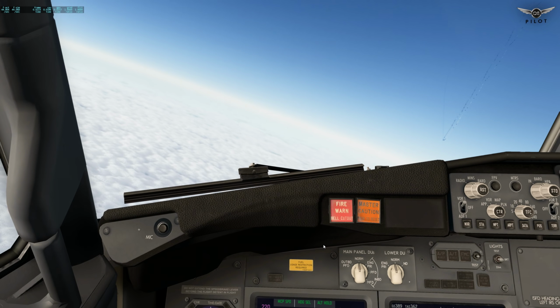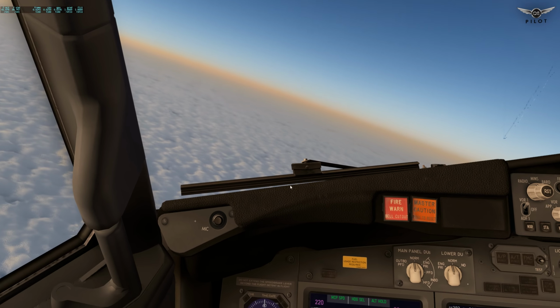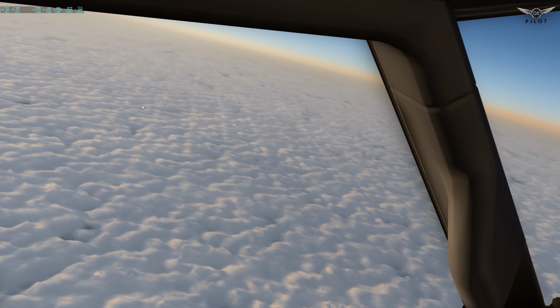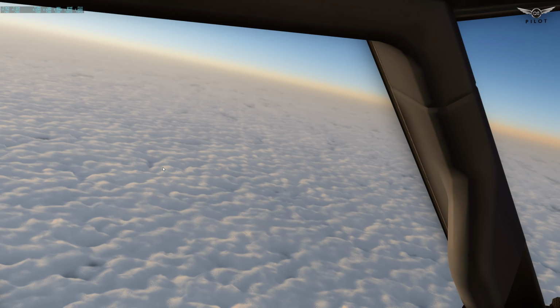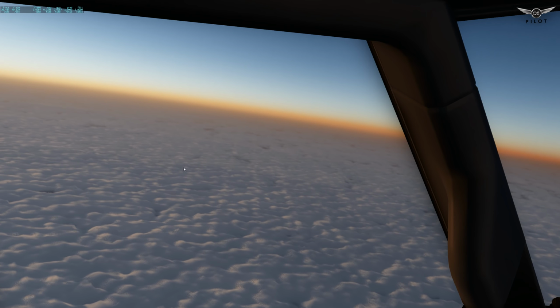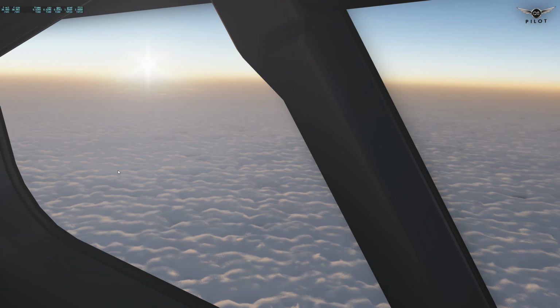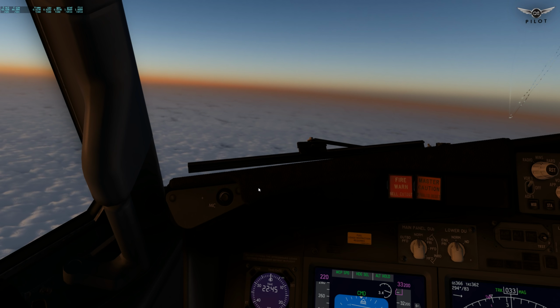Let's go ahead and change the time a bit here. Very smooth transition of the time. The lighting effect on the clouds is absolutely amazing. Very, very nice indeed. The sky colors are wow. Look at that scene. Let's take a look from the outside.